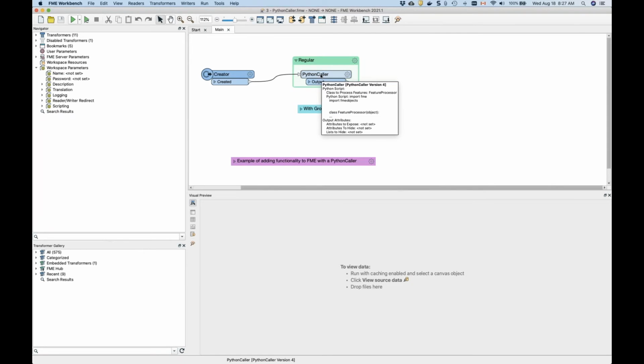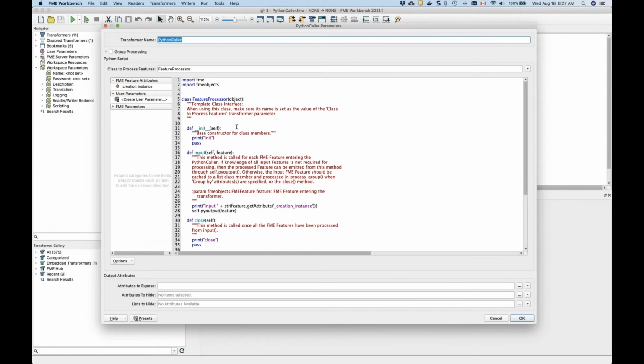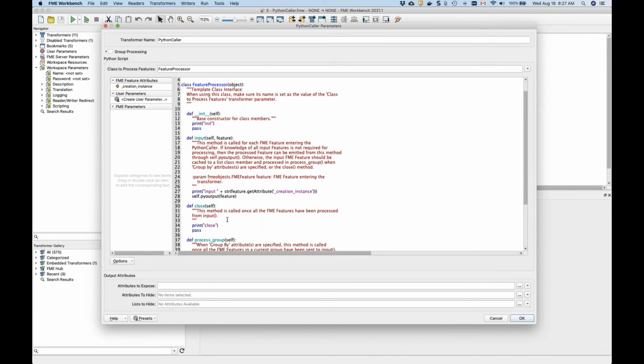So here I just have the simple PythonCaller. I'll open this up. Again, this is set up with a default class that you can use out of the box just to keep things a little easier. It's the same setup as the PythonCreator. We have this feature processor class, which is set at the top as well. It comes with an init function, an input, and a close. The key difference here is that with the creator, each of these runs once out of the box because the creator is starting off a workflow.